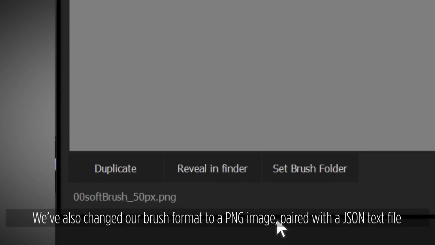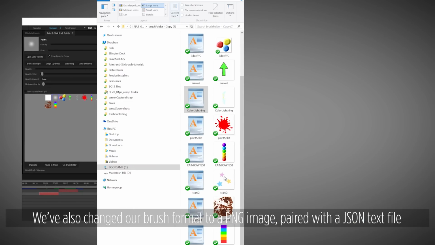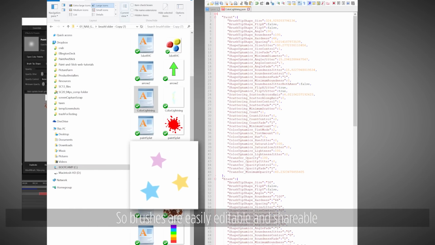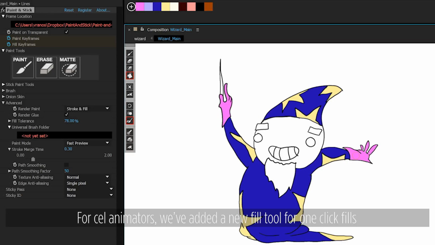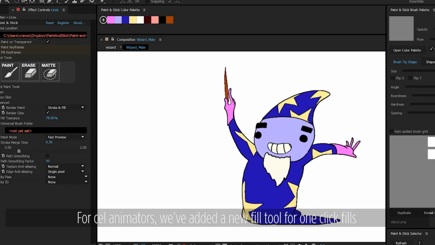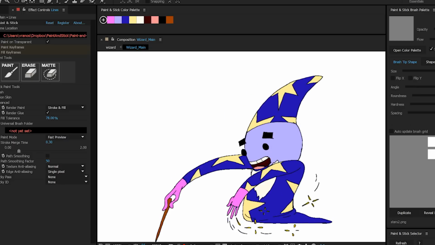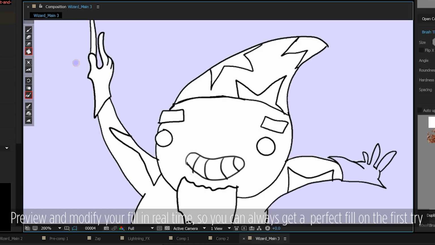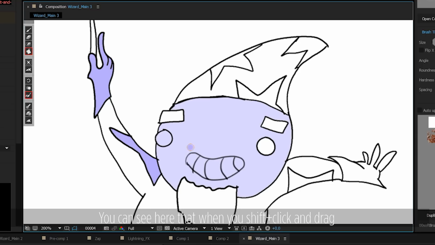We've also changed our brush format to a PNG image paired with a JSON text file, so brushes are easily editable and shareable. For cell animators, we've added a new fill tool for one-click fills. Preview and modify your fill in real time, so you can always get a perfect fill on the first try. You can see here that when you shift-click and drag, it's going to adjust the preview's fill tolerance, so you know exactly which areas you're going to fill before you click to fill them in.